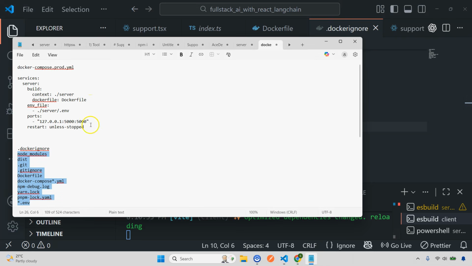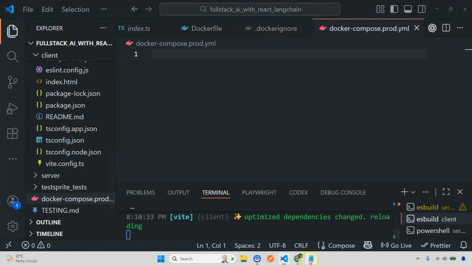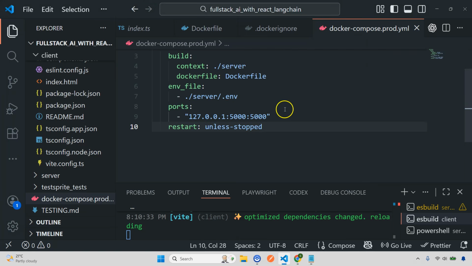Next we have our Docker Compose. Here you can see that we have only one service, which is server, and this port we are using so that it is only accessible inside your localhost, or inside your VPS only. So here I'm just going to copy this, and we need to create this in our root. So I'm going to create it in our root, and then paste it here, till this part, and save.